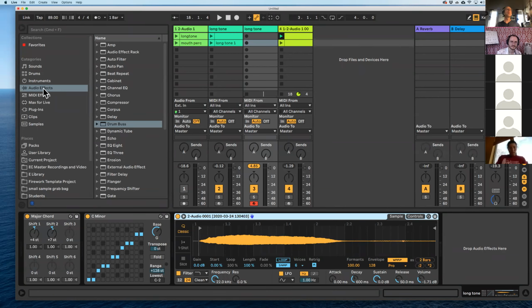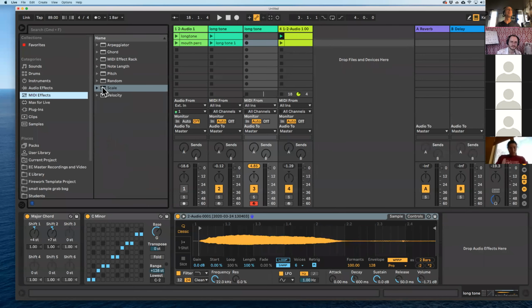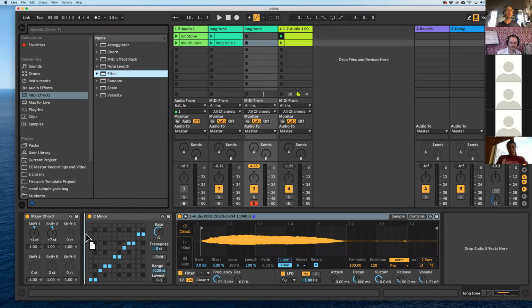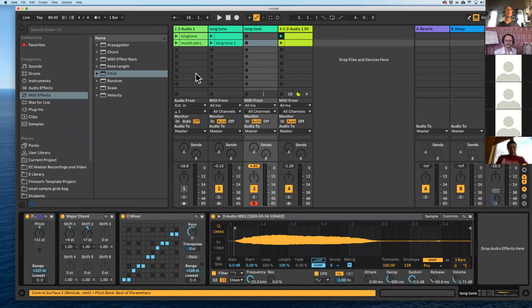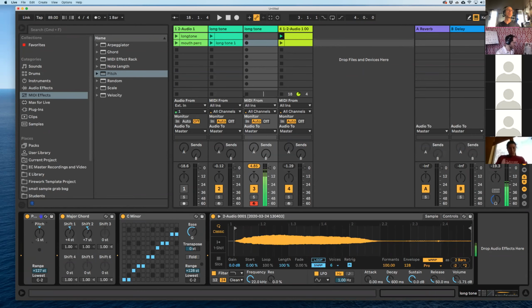Great. So those are a couple of MIDI effects. There's another one that you might use here, which is pitch, which is just a basic transpose. So you can move things around easily with a pitch knob.